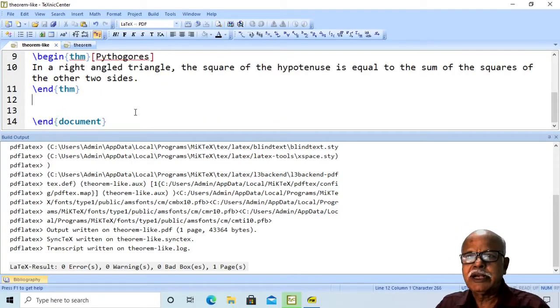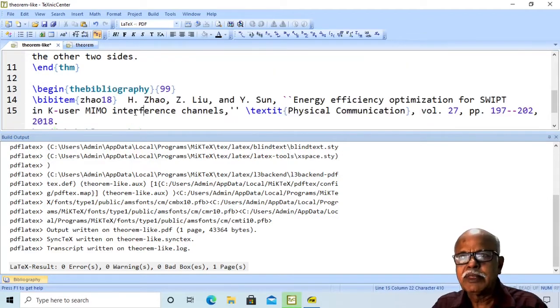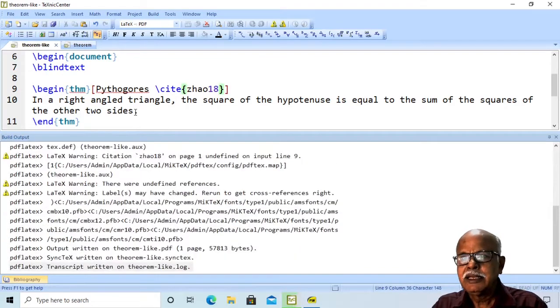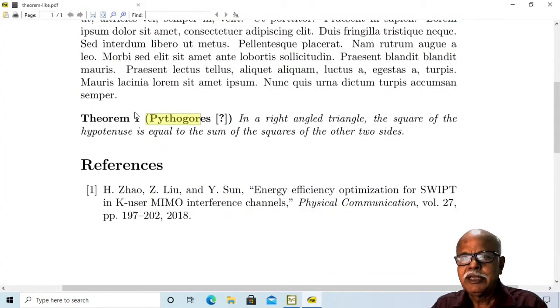Now, similarly, let us say you have a reference. You would like to add a reference here, and the bib label is this. Then you can also give the bib label here, with cite. On the first compilation, you will get a question mark. Compile it again, you will get the reference here appearing as 1.